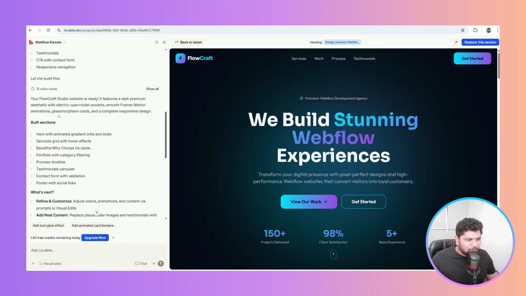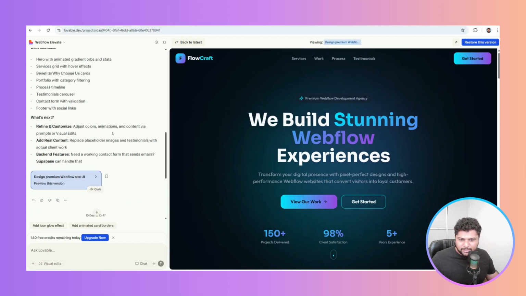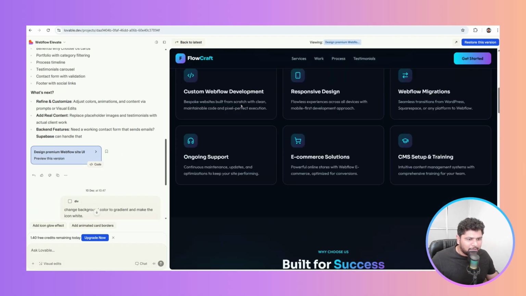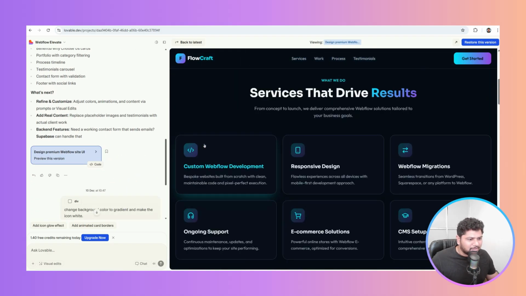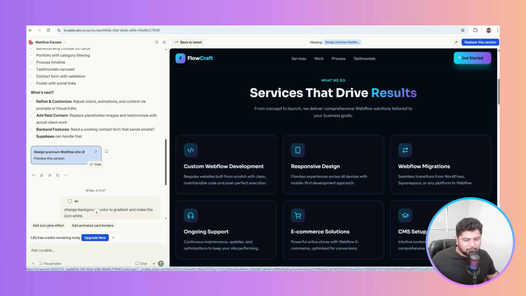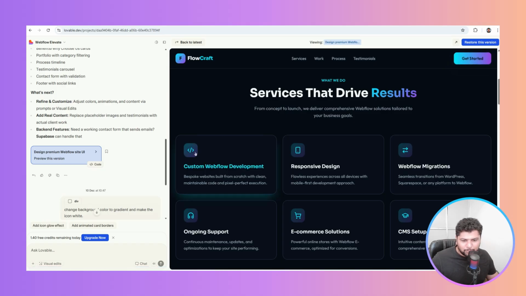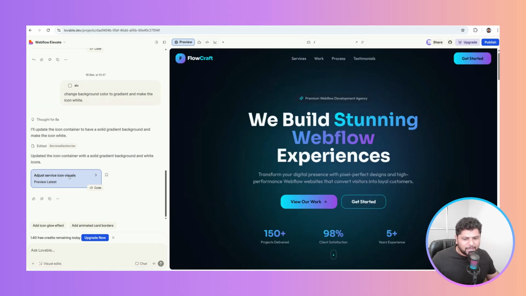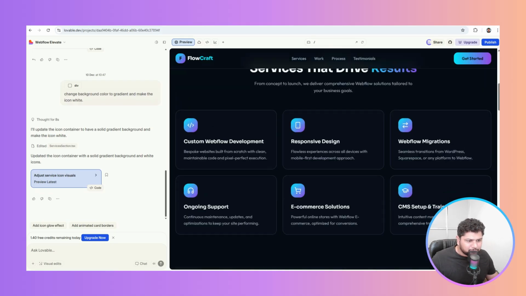But let's say if I want to add anything, so here what I didn't like is these dark icons, so I wanted the background like this purple gradient, right? Purple and this blue-like color gradient. So what I did, I just gave it a command and it gave me those changes here, right?